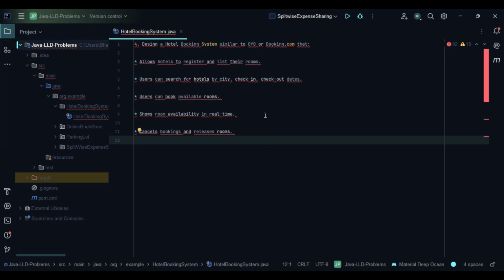First, what shall we do? Let's discuss the constraints and assumptions first. Then let's discuss the UML diagram step by step, with the core classes. Then the edge cases, and then let's write the code and discuss the other things. First, let's discuss the constraints and assumptions here.